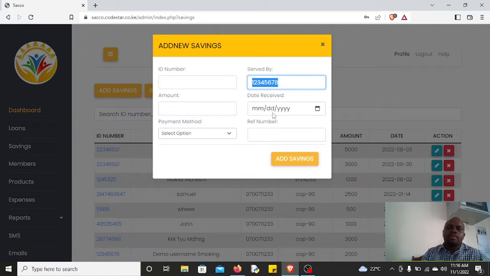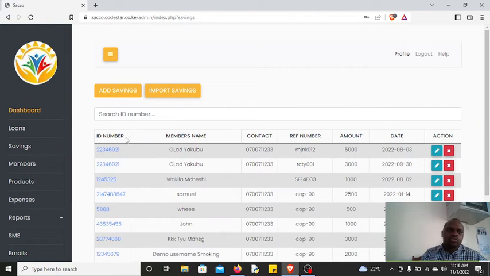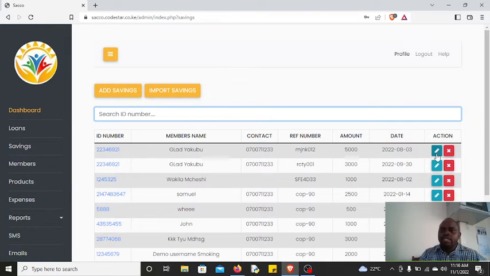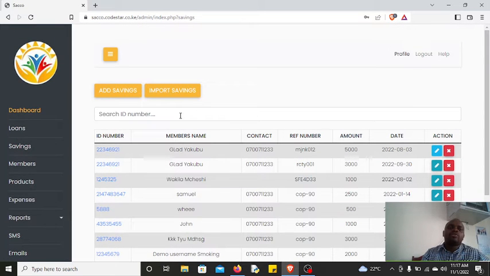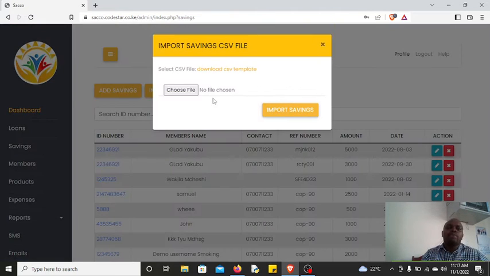Then you can specify the amount that you are going to add to the system, and it's going to capture like that. You can search the ID. You can even edit any problem, anything that you feel you can edit. And the good thing about it is that you can import bulk savings.